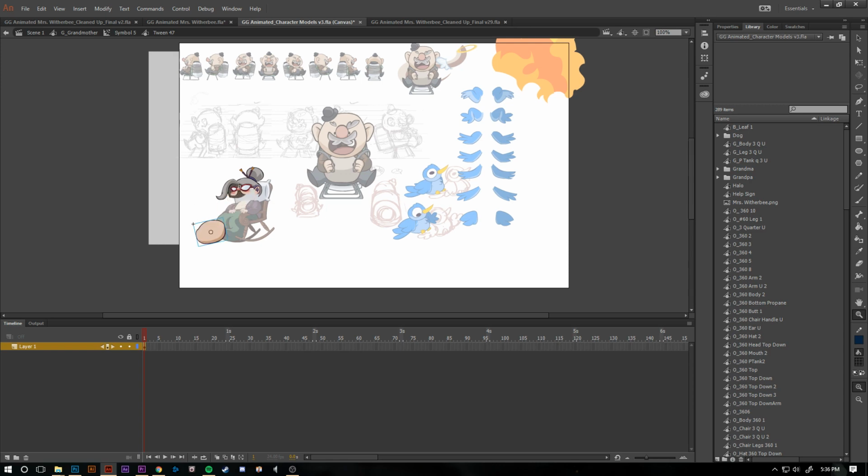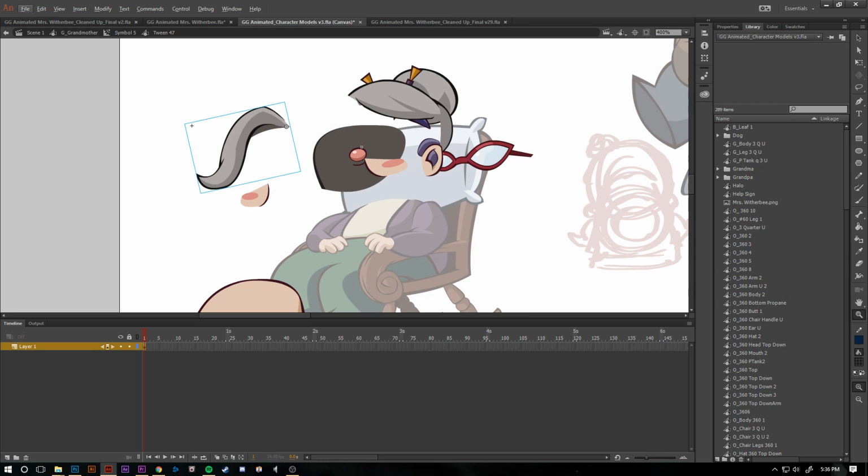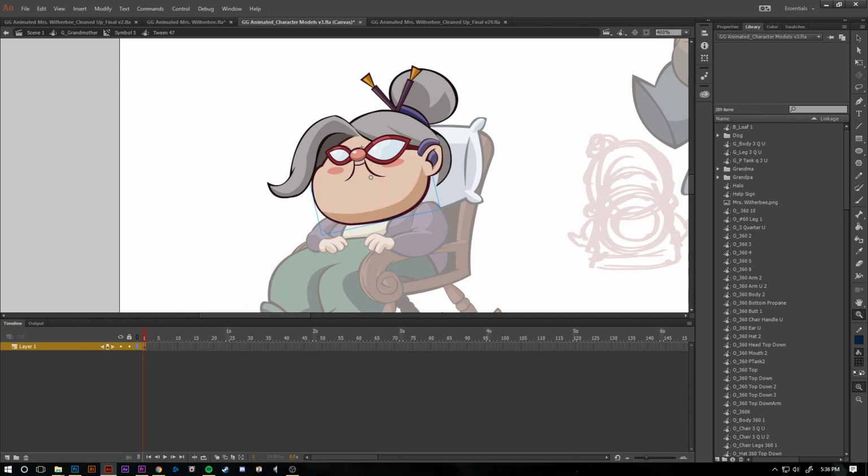Like, her face is movable. Let's get in here. You can move her cheeks, you can move her eyeglasses. All this stuff is movable parts, and they all have different anchor points, which allow me to manipulate the animation. But as I was doing it, I knew you could do that. I didn't know how to do that.